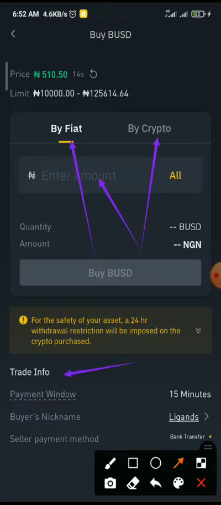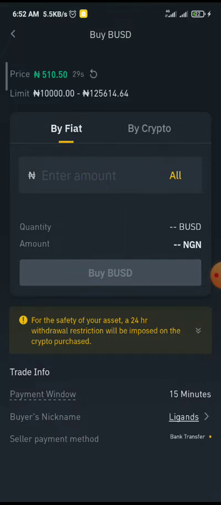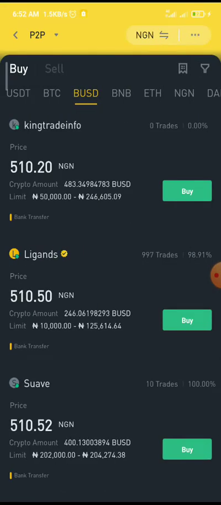So look at the trade info here. Right here, the release time is 15 minutes and the like. So just watch the video tutorial. I'll drop the link in the description below so that you can have a better insight of how this P2P market works. So you input the amount you want to buy, and the rest is history. So I already bought $50 worth of BUSD, and once you buy your BUSD, it is going to be released into your peer-to-peer wallet.